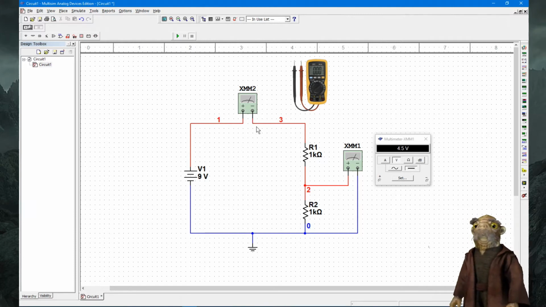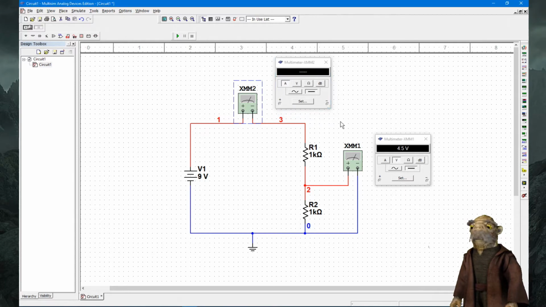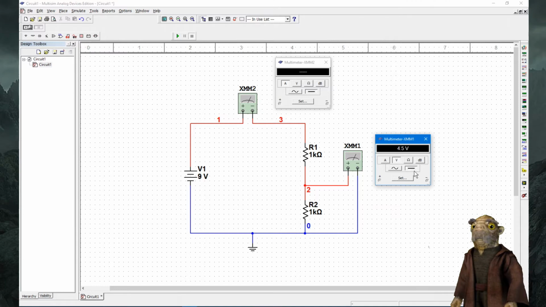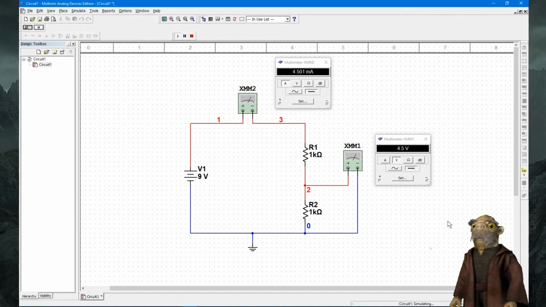Then set the multimeter up to read, get the other actual one out of the way, amps DC. Same way you would with the multimeter in real life. Make sure it's on amps DC connected in series and the other one's on volts DC connected in parallel. Alright, so then when we run the circuit, we can measure the current and you can see the voltage and current. If you did your calculations, you should be able to work out the correct values, and the values here should match what you've calculated.